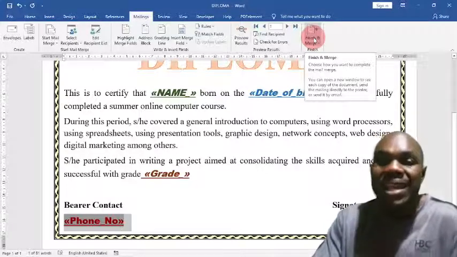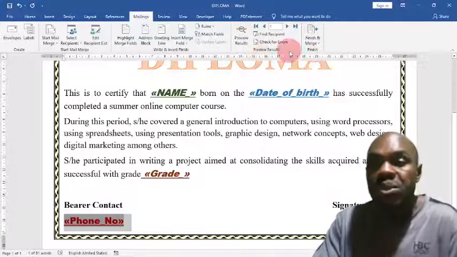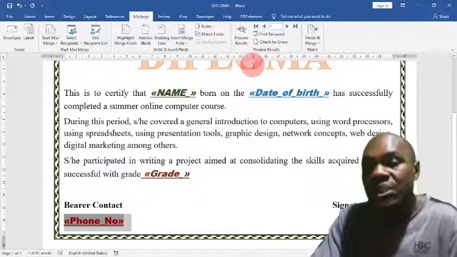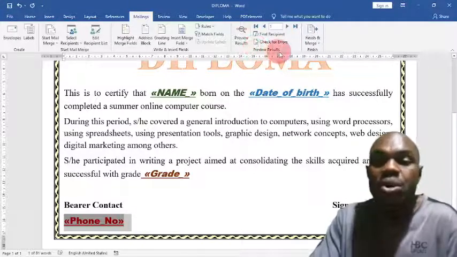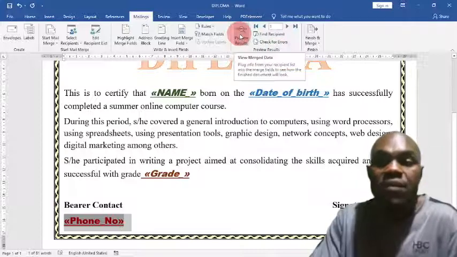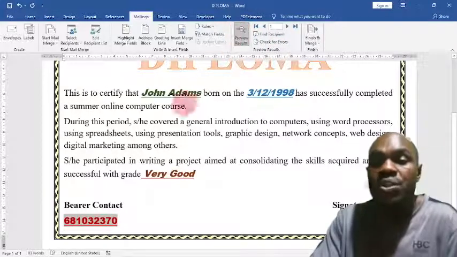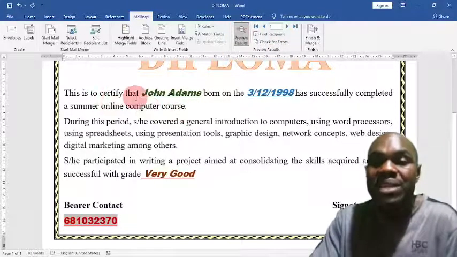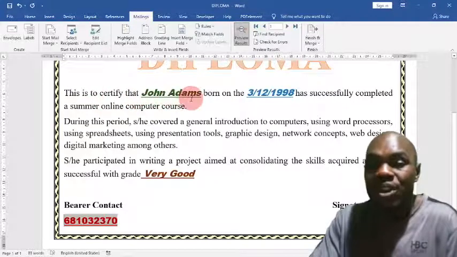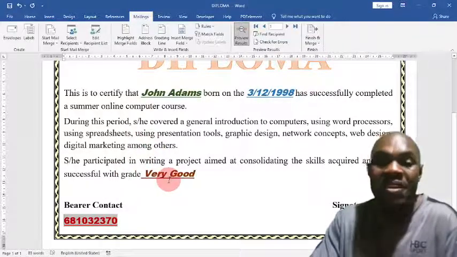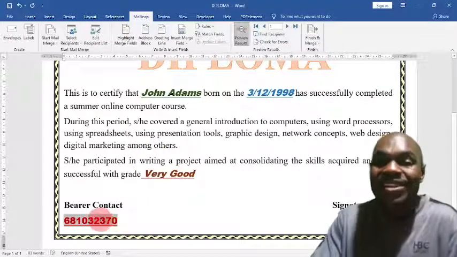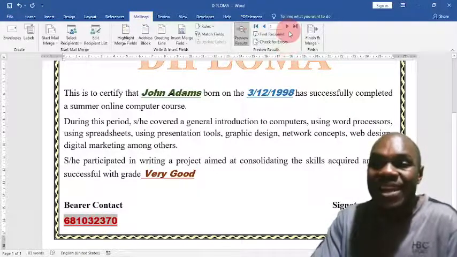But before we do that, let's get onto the preview results. Let's preview the results and see how this will turn out. In the preview results group, I'm going to click on preview results. When I click on preview results, check that out. It tells me that this is to certify that John Adams, born on the 3rd of December 1998, has successfully completed with grade very good. And this is the contact of John Adams. Let's check out the next one.